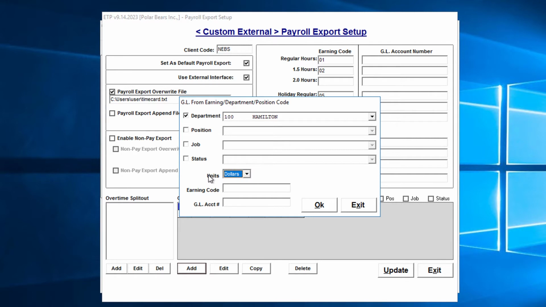As the idea behind the general ledger accounts is that it feeds to the accounting system, which is going to be denominated in dollars. Then we have the earning code. So this is overtime, regular time, vacation. There's different codes for these different types of earnings. We have to tell the system what type of earning would trigger the general ledger account. So I'm going to put in my code for regular, which in this case is 01. It may be different if you're using a different payroll system.